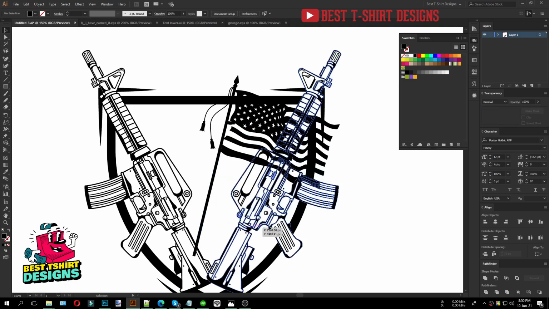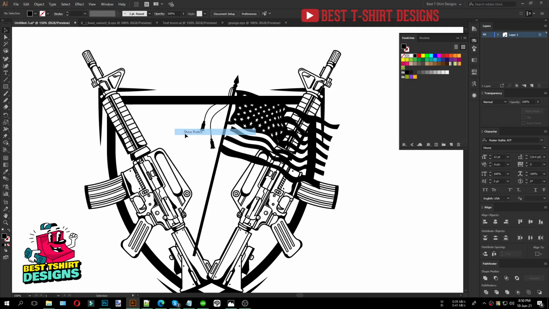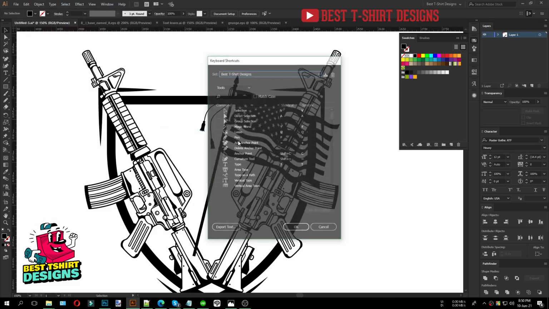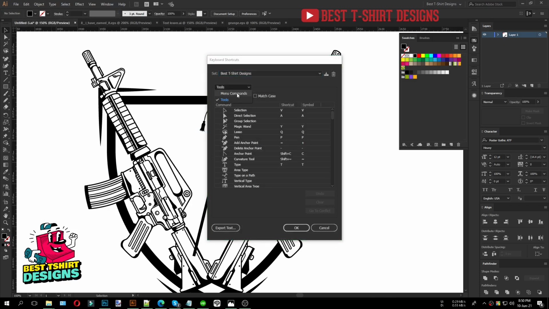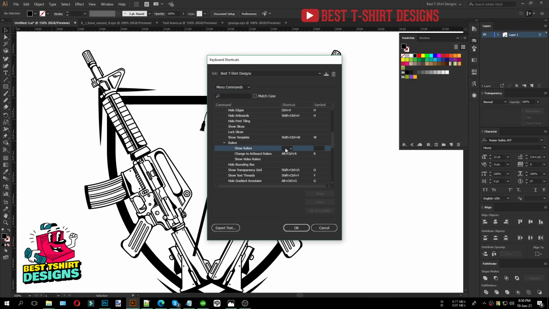So one thing I want to share with you guys, that is, okay, I have to bring on my ruler. I didn't set a shortcut. Okay, let me show you how to set a shortcut. Go to Edit, then Keyboard Shortcuts, and from this menu command I have to go to View, and then this is the, sorry for that, ruler. So inside the ruler, Show Rulers, there is no shortcut for it.